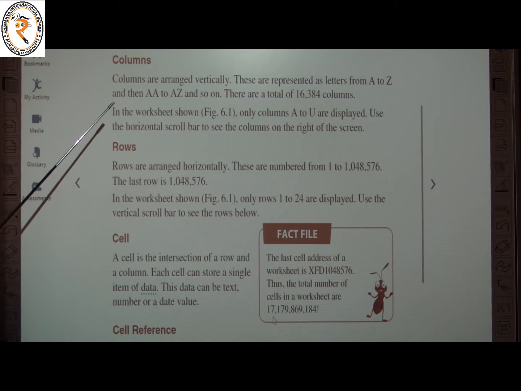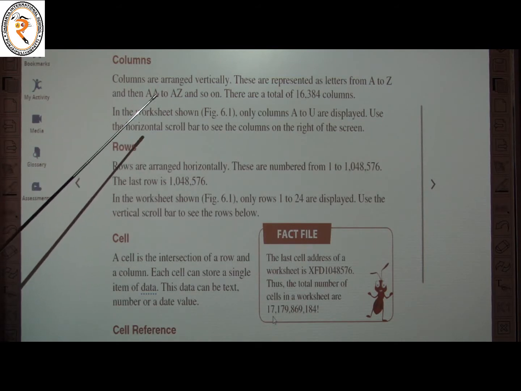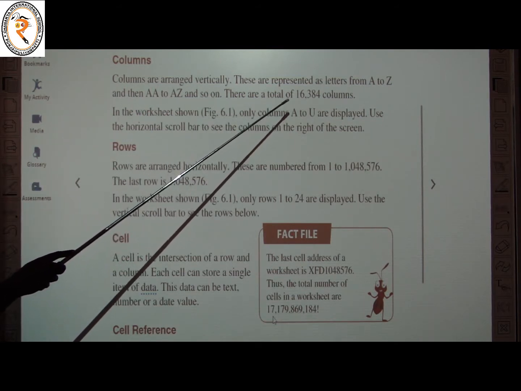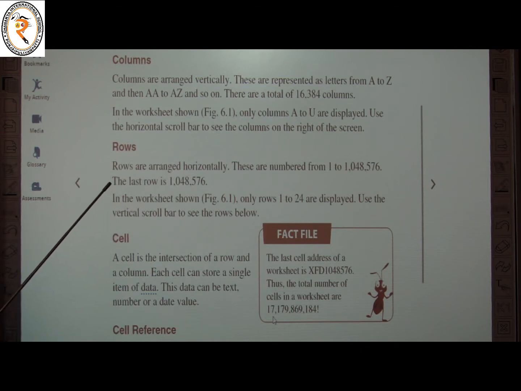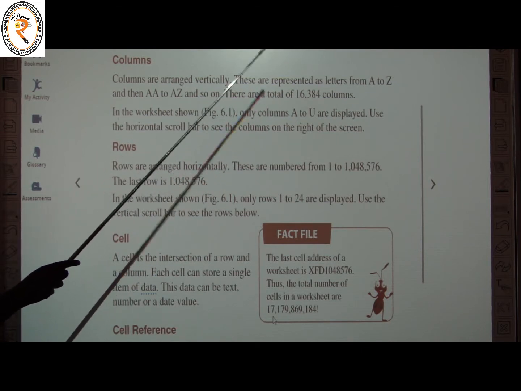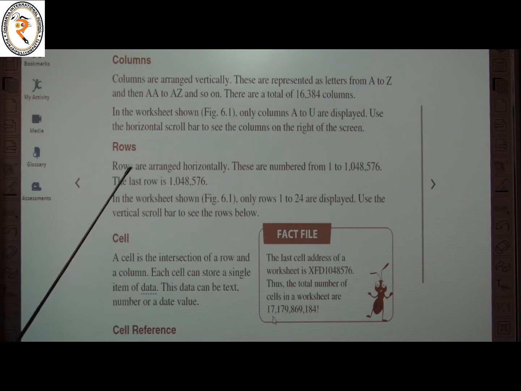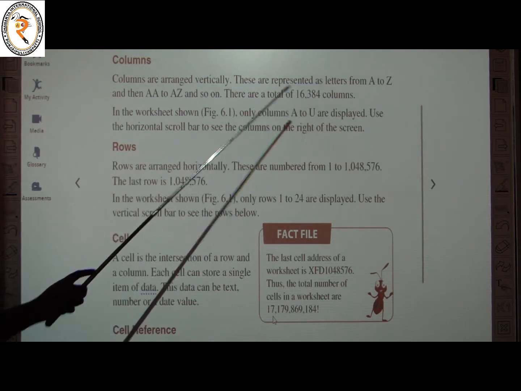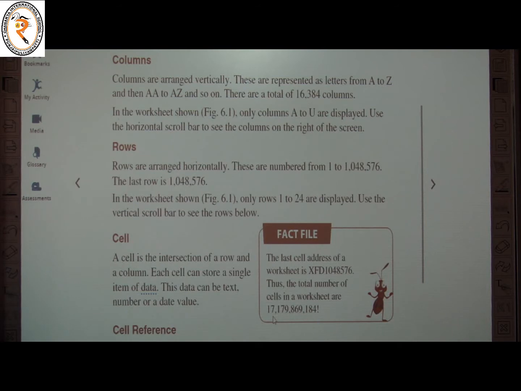If A to Z is completed, next we move to AA, AB, etc. up to AZ. Then there are a total of 16,384 columns in Excel. So how many total columns? 16,384. We represent columns from A to Z, and if that ends, we start from AA, AB, AC, etc. So there are totally 16,384 columns. Next we are moving to rows.